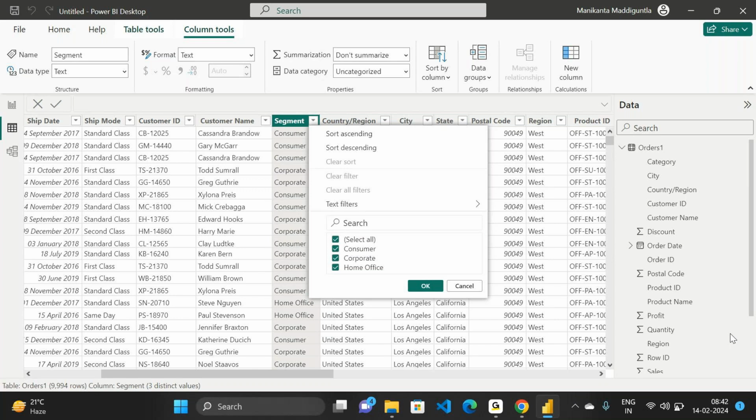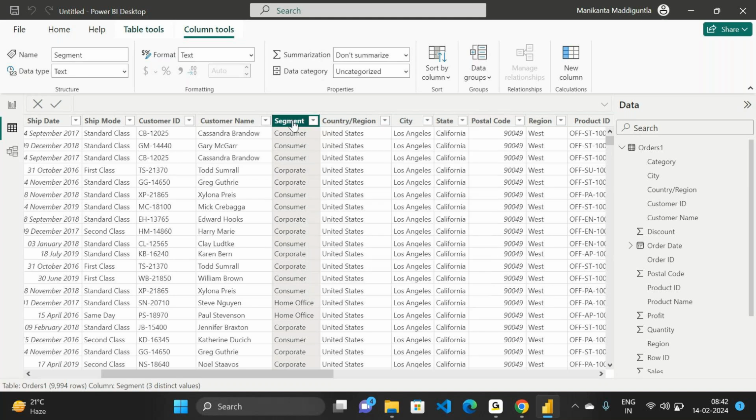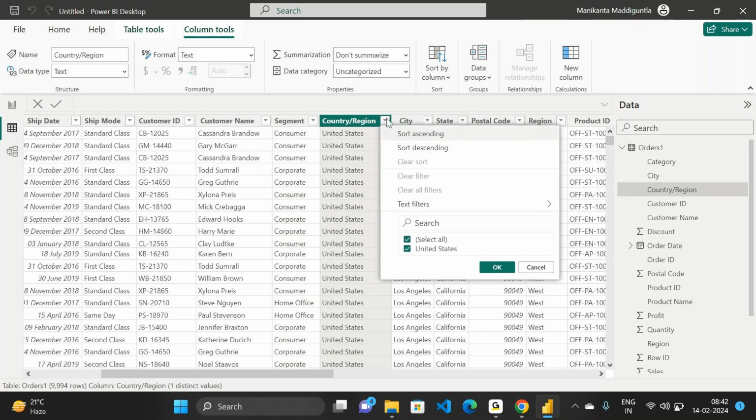So the customers, the corporate customers, the home office customers, these three types of customers are there here. We need to analyze the data also. Now coming to one more thing, which is the country or the region. We have the United States only. It means this business is going on in the United States. Did you get my point? That's why we have all these things.